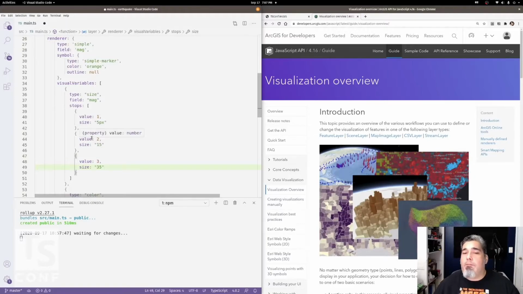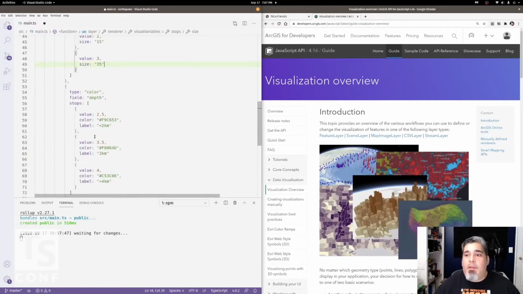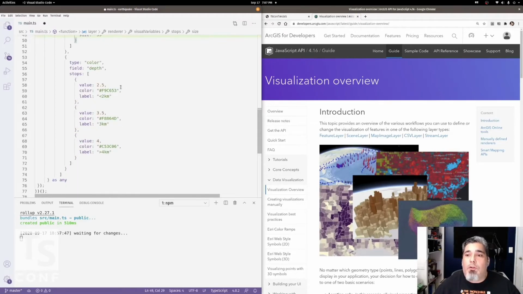So it will kind of create this range for you based on the data and dole it all out for you, right? The same goes for color. So we're going to go ahead and change the color for the visual variables based on the depth field that's in the GeoJSON data. And we have these stops. So if the depth is 2.5, it's going to be this particular color, which I can't remember what it is right now. And we're going to give it a label.